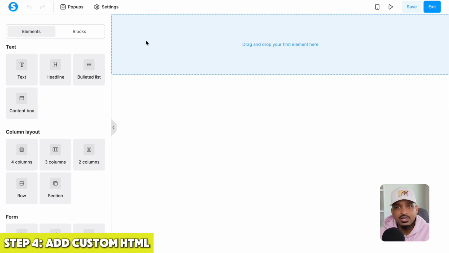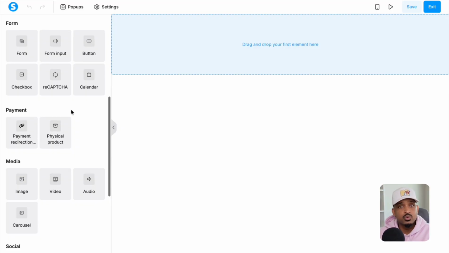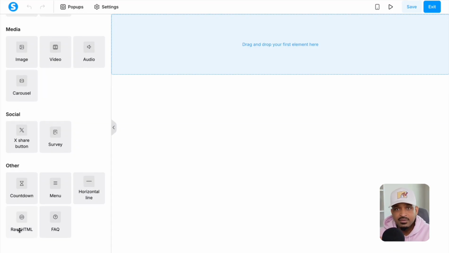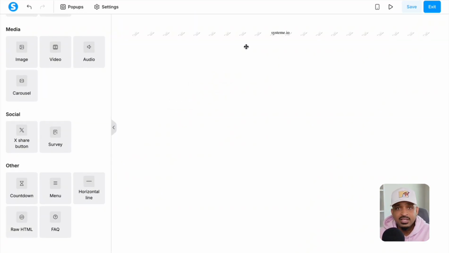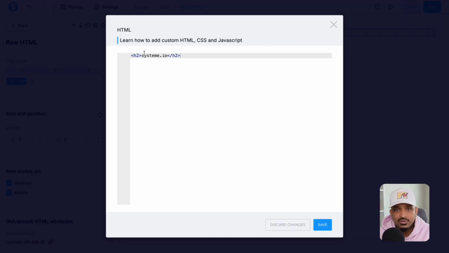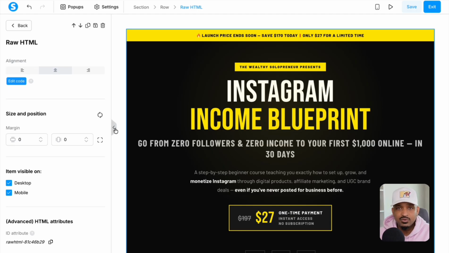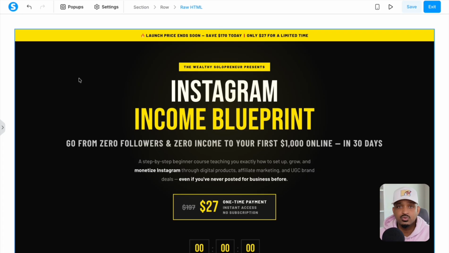And then right here, you have this empty page. We're going to scroll down to where we see HTML. We're going to just take that and drag that in here. We're going to go ahead and click on that. And then we're going to go into here where it says edit code. And then we're going to remove this and paste in that HTML. And we're going to hit save. And then now, as you see, we have the page right here.